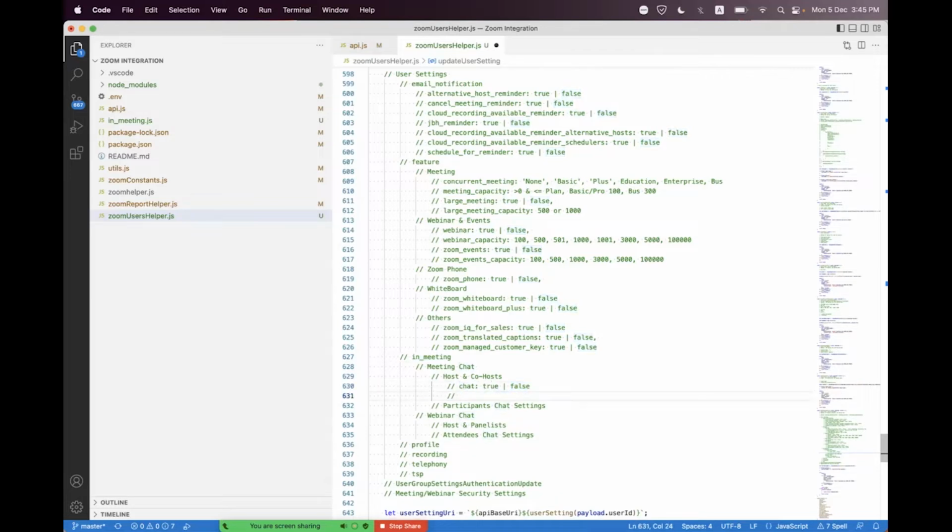In meeting chat, regarding the hosts and co-hosts, we have a field called private chat. Inside the private chat field, we can also set a Boolean value. We can set true if we are interested in enabling that setting, and if we are interested in disabling it, then we set false here. This private chat setting decides whether participants can chat privately with each other inside the meeting.